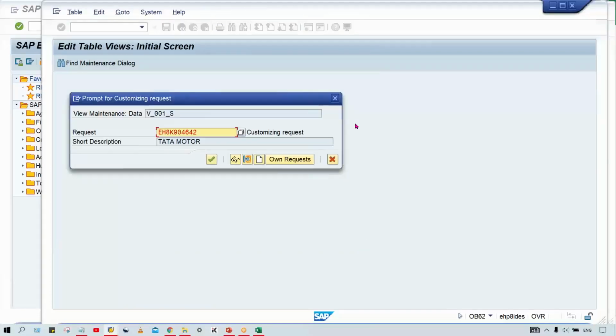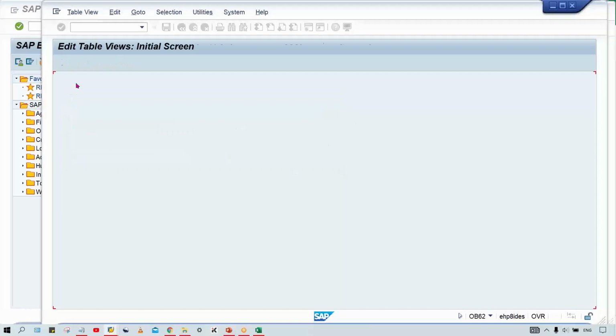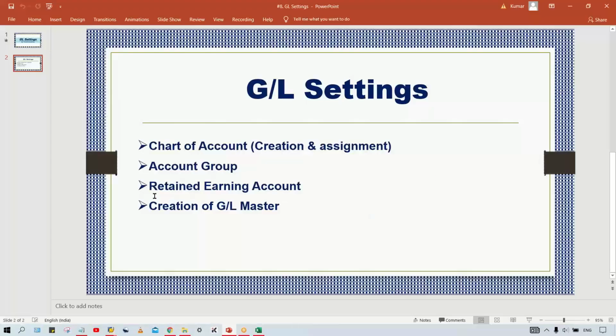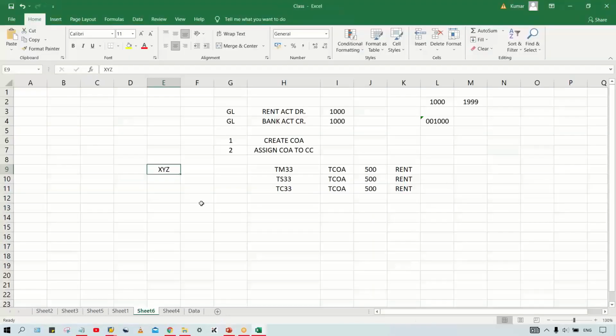TM33, just save it. So what we have done, guys, we have created the chart of accounts. Now the next one is account group. The next setting is account group, right?